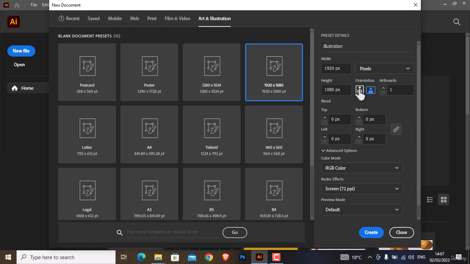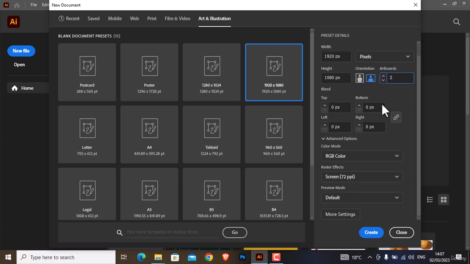The orientation of a document will determine if you want the page to be vertical or horizontal. Here is an option called Artboard. It would be very helpful to have artboards if you want different versions of your designs. Let me show you how. I will increase it to 2. Here is the color mode. If you want to work with RGB or CMYK, you don't have to know the difference right now. Here are the raster effects. I prefer to go with 300 pixels per inch. After setting all of these, now the document is ready to go.